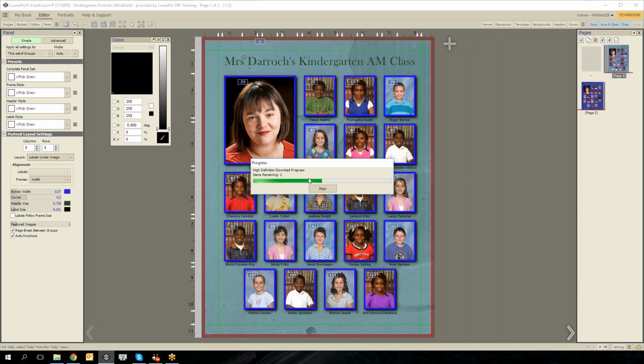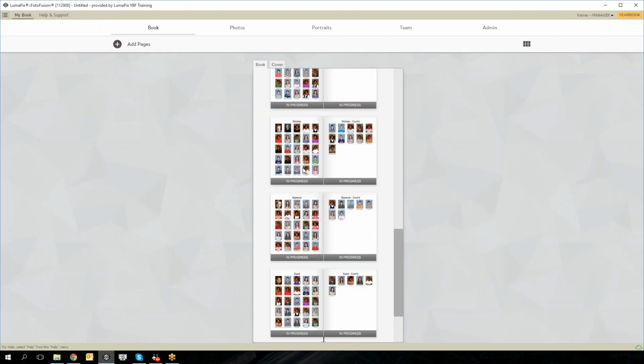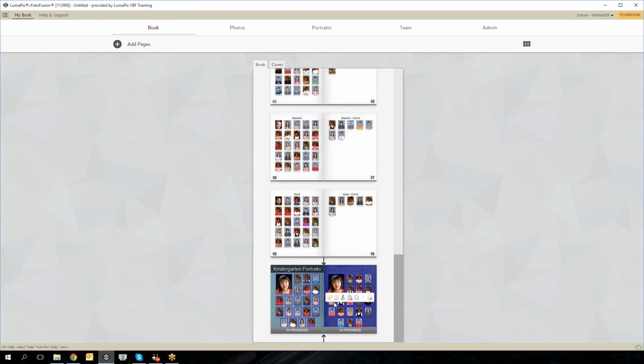And so while I was working on this portrait section, somebody else could have been working on one of the other grades, such as grade 1 or grade 2. So by breaking it into smaller chunks, either by teacher or grade, it depends on what school wants, that allows for multiple people to work on the different segments.